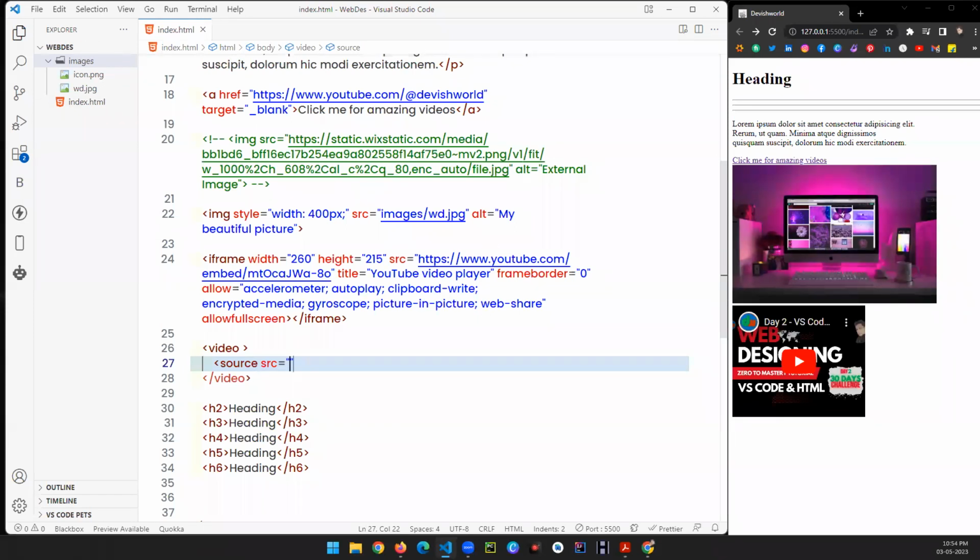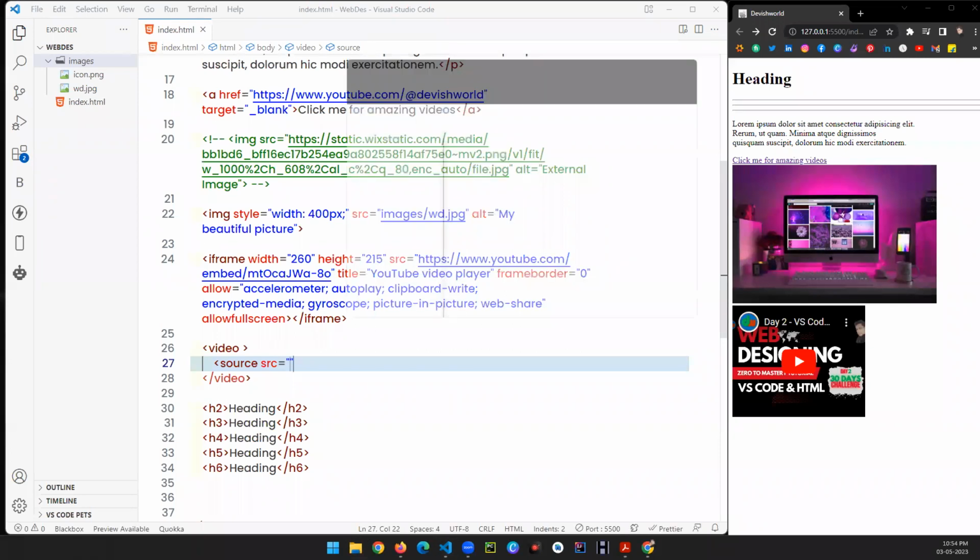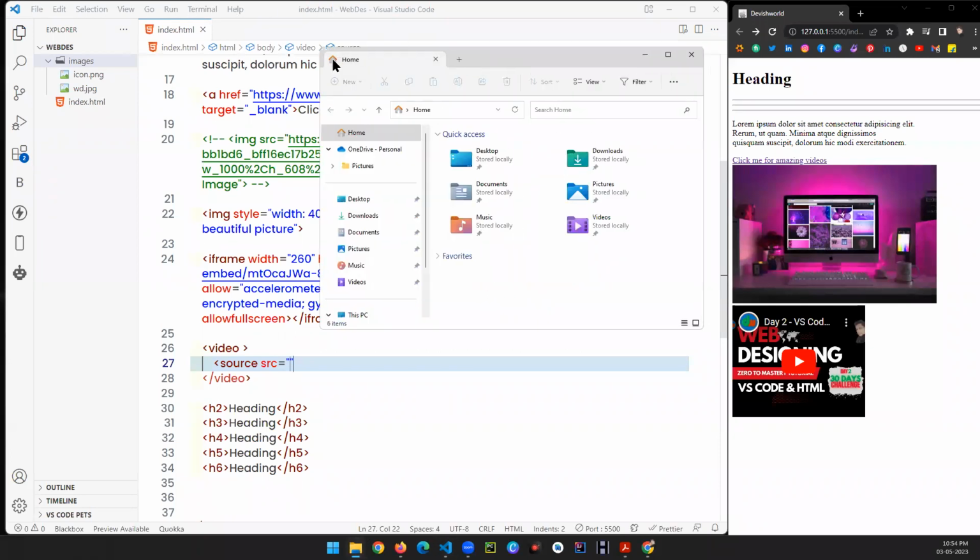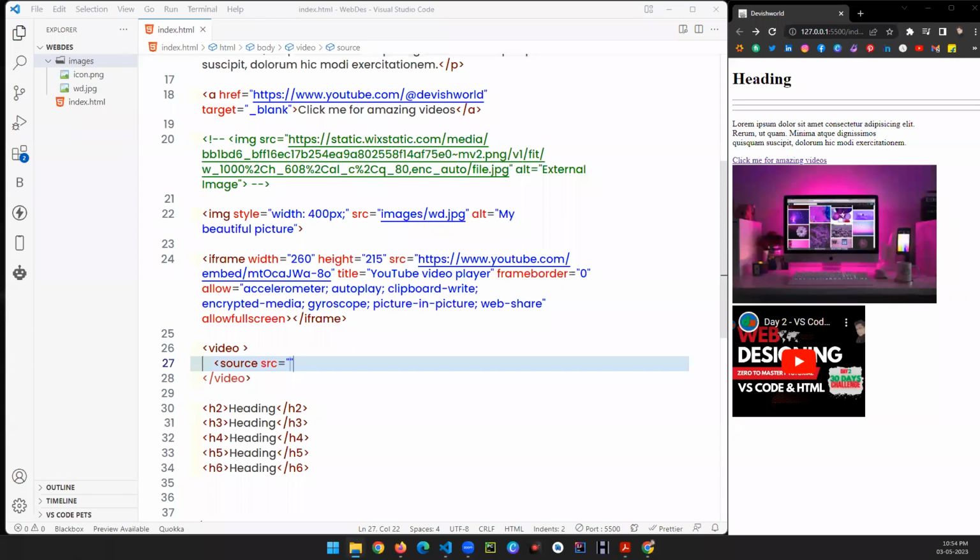So let me just quickly find a video in my system. Just a sec please, I'll be very quick. Okay, I do have one video. Let me copy that. I'm copying it, and I'm going to paste it directly in this particular folder.